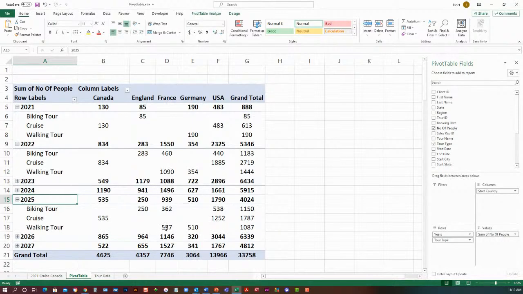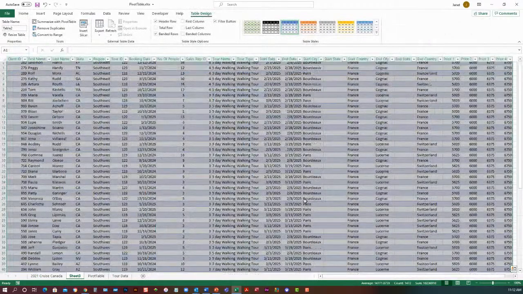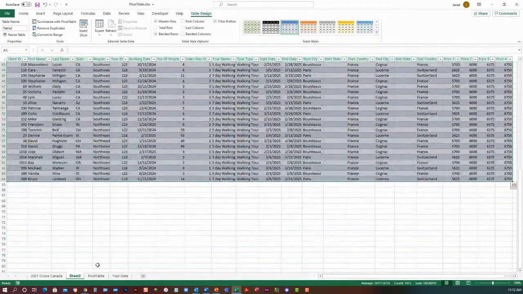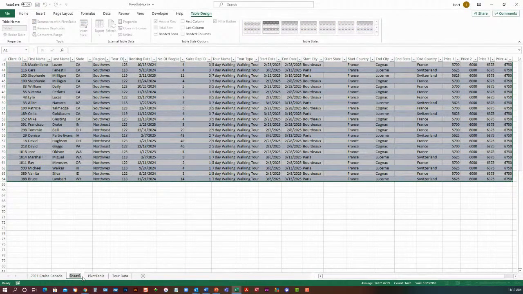And maybe I see that there's a walking tour out of France. So I want to see that detail. So that's the 2025 walking tour France. I'll double click, look at all the details I have there. But again, see, it calls it Sheet 3 now. So if you don't take the time to rename them, that can get a little confusing. So I'm going to put 2025 walking tour France.